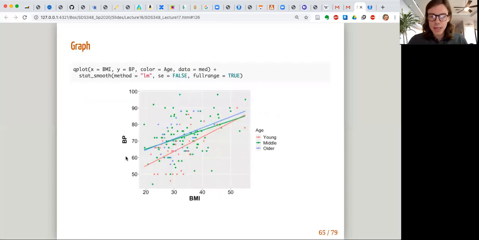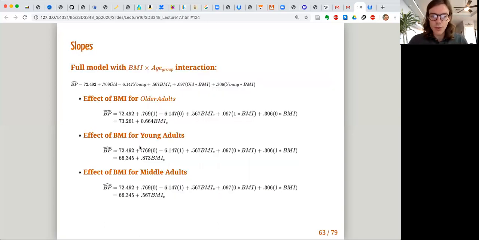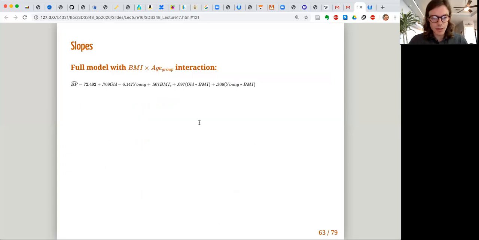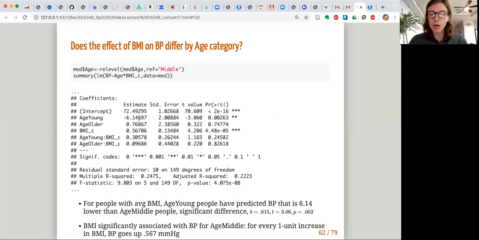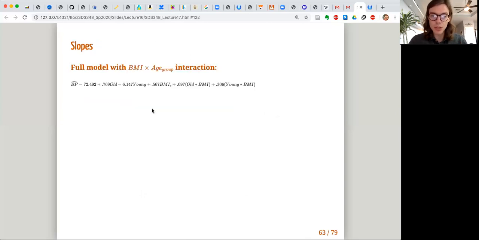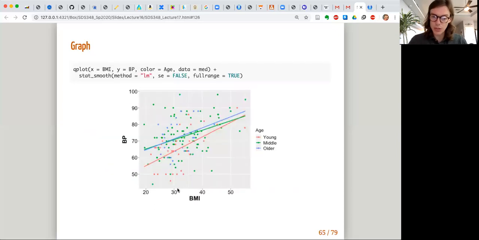Cool, and then this thing we saw. So where is it? This significant difference. So young people have significantly lower blood pressure than middle-aged people with an average BMI. So an average BMI is like 32. So you can go to like 32 here, or 33. And this is saying this line is significantly lower than the green line, right? That difference is significant. That's all it's doing, is testing that difference.